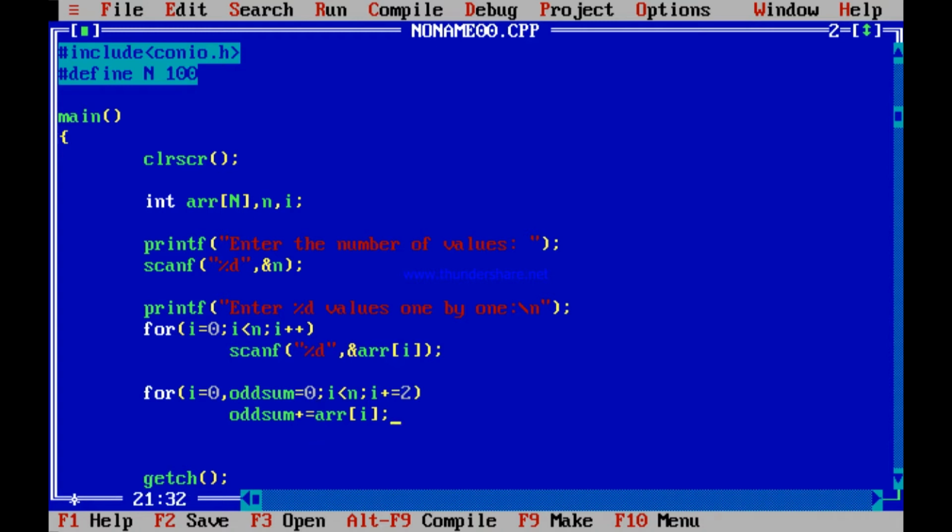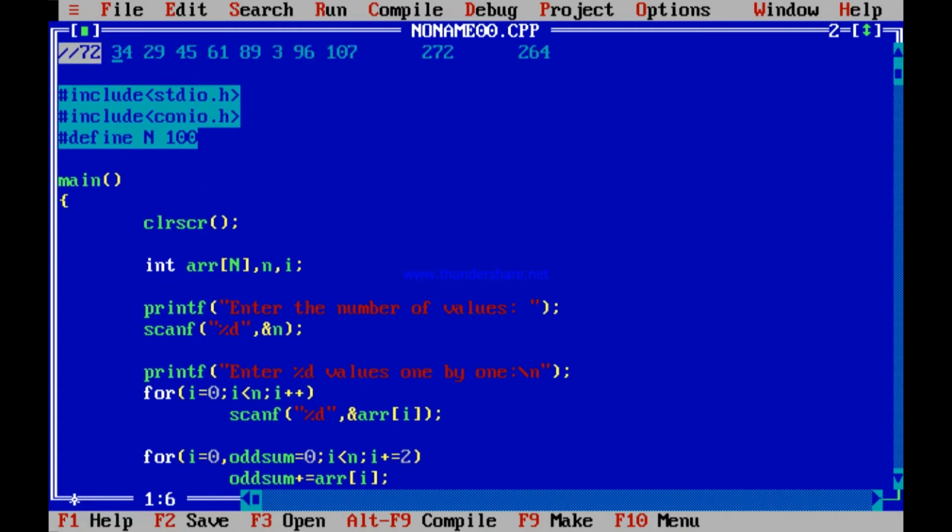Then I need the sum of the even numbers. So for the sum of the even numbers, for I equal to 0, even sum, I will need an even sum equal to 0, I less than n. This time I is not 0, sorry, I is 1, because I am dealing with the numbers in the even position. One position is this one, third, this is the next position. So understand, this is 0, then 1, then 2, then 3, so first position, then third position, then fifth position, then seventh position, and so on.